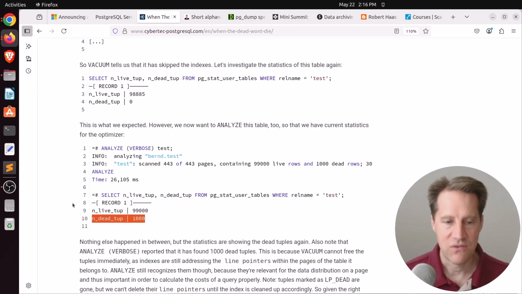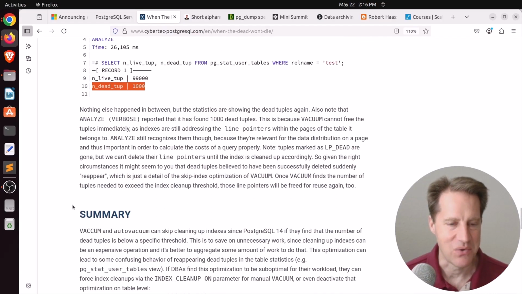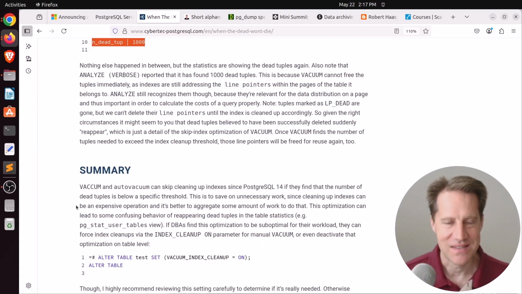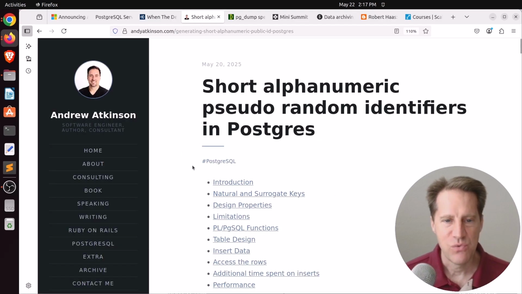So vacuum couldn't free up those tuples because the indexes still need to be dealt with, but analyze runs and it adds them back into the table statistics as dead rows. So anyway, if you are keeping a close watch on your statistics tables and you're seeing something like this happen, now you know why. Next piece of content, short alphanumeric pseudo random identifiers in Postgres.